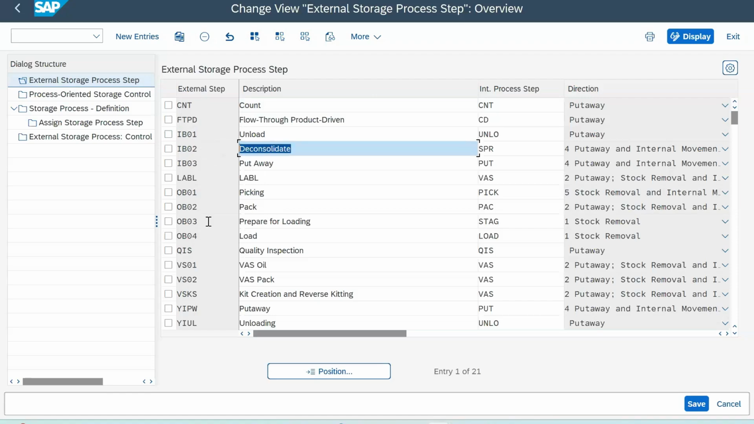For put away, there is a specific external step already given in the standard. For that I have also created my own step which is not available in the standard. I have copied it from the value added services step, and from copying that, I have created label. This is also an additional step that I have to take into consideration for my process. So this is IB01. After IB01, after unloading, I have to do the labeling activity.